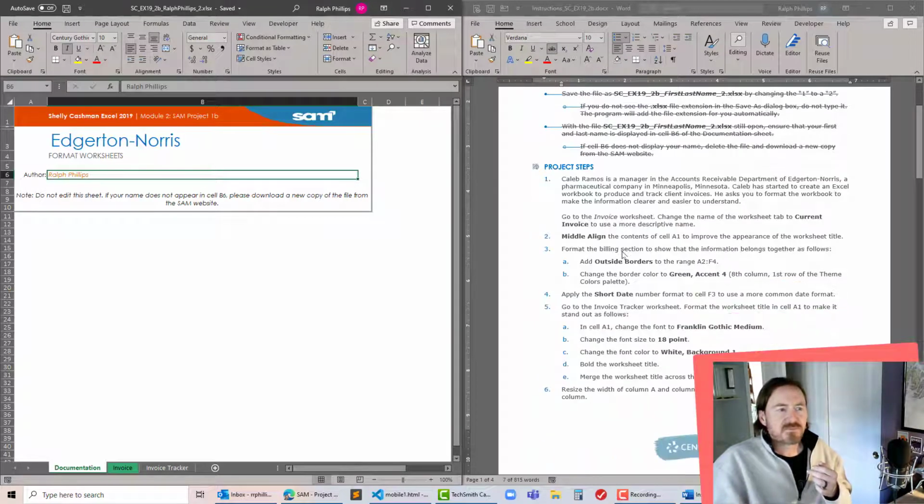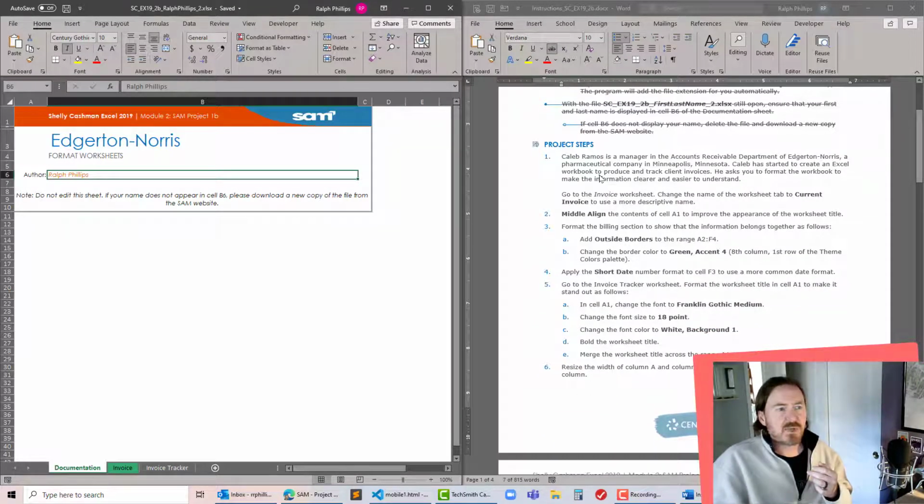Neat. All right. Caleb Ramos is a manager in the accounts receivable department of Edgerton Norris. A little word problem situation. Started to create an Excel workbook to produce and track client invoices. Got it. There's an invoice and an invoice tracker over there. He asked you to format the workbook to make the information clearer and easier to understand.